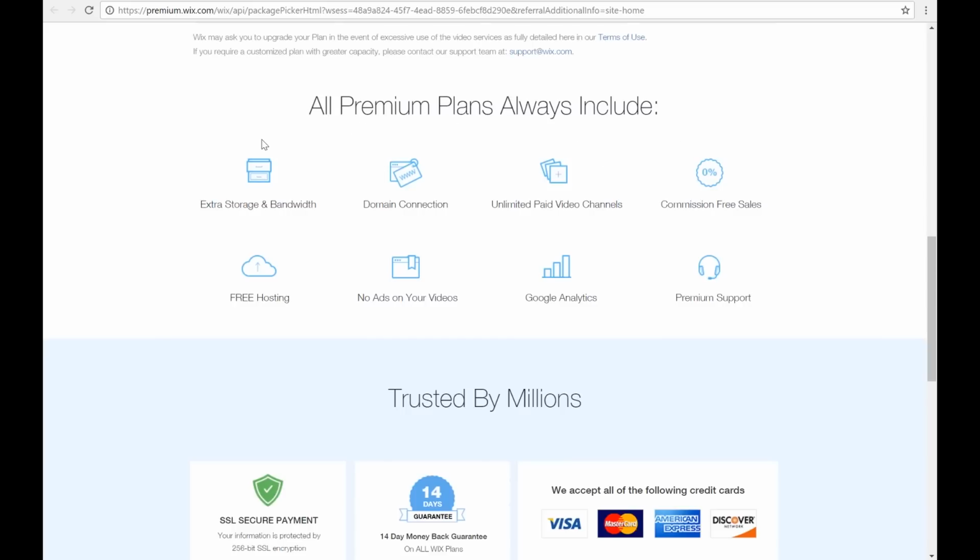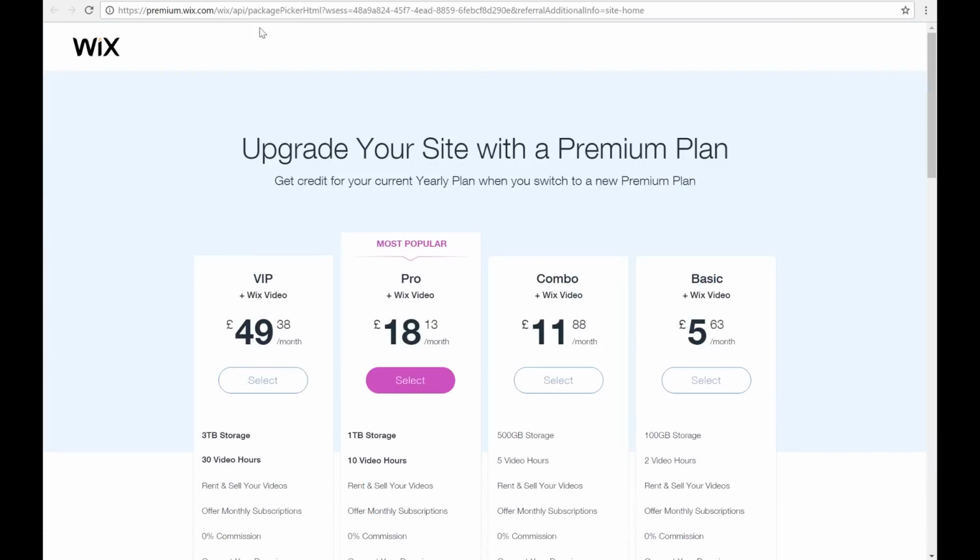So all premium plans always include extra storage and bandwidth, domain connection, unlimited paid video channels, commission-free sales, free hosting, which is the thing I talked about there. Hosting is basically how your website stays on the internet, and there's a few hosting firms that you can go with. A few that I know: GoDaddy, bigwetfish.com. They are very good as well, but with Wix you don't need to connect to hosting with an outside company. You just use the wix.com free hosting, no ads on your videos. Google Analytics, this is where SEO comes in, very helpful also. Checking to see how many people are coming through your website every month, and premium support, so if anything you need, you'll get support. We are just going to upgrade to premium now.